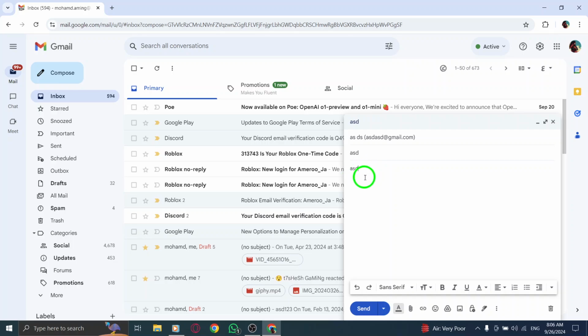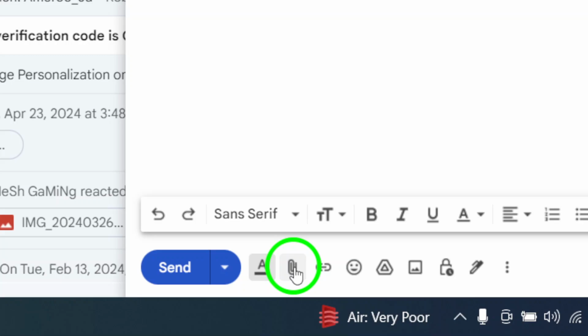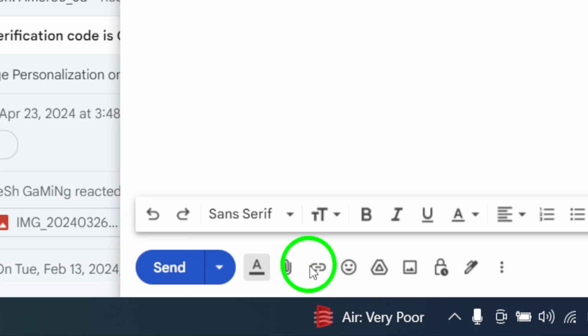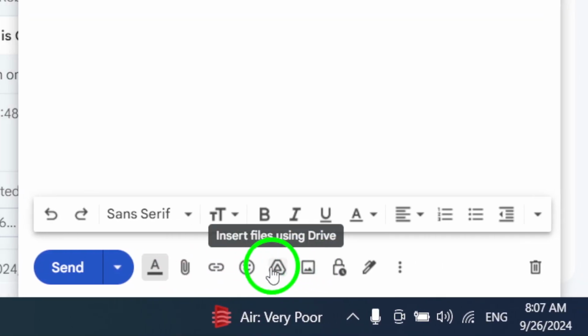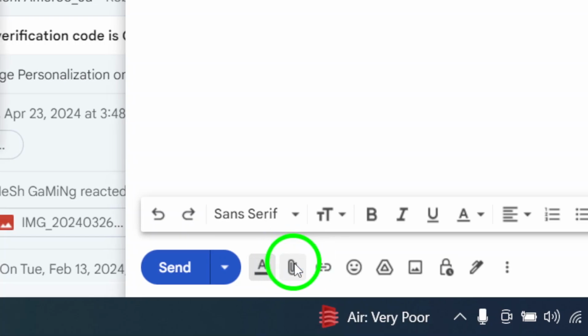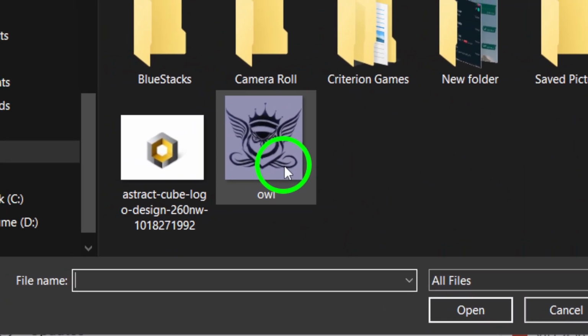Now, to attach your picture, locate the Clips icon at the bottom of the Compose window, or you may see an option that says Attach a File. Click on that icon, and a File Explorer window will pop up, allowing you to browse through your files.